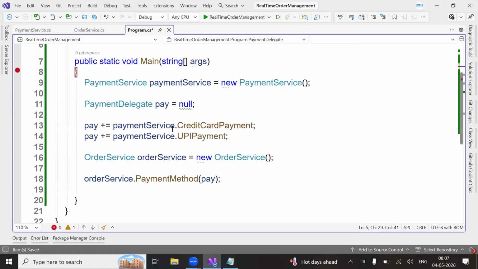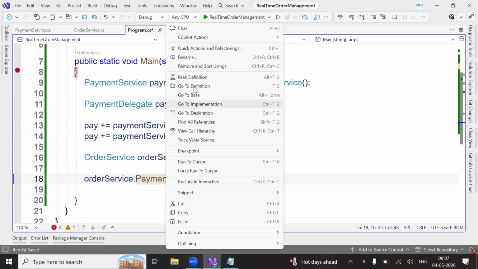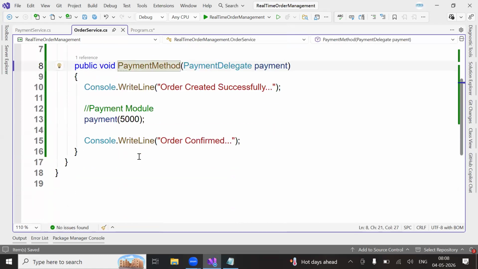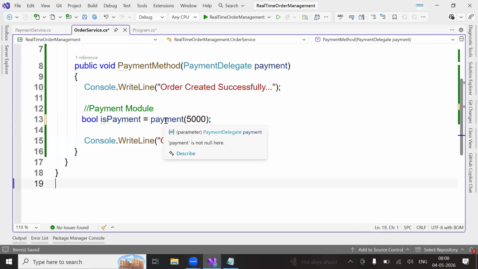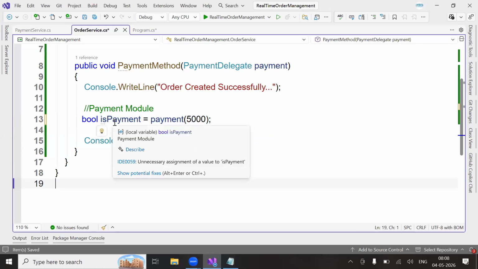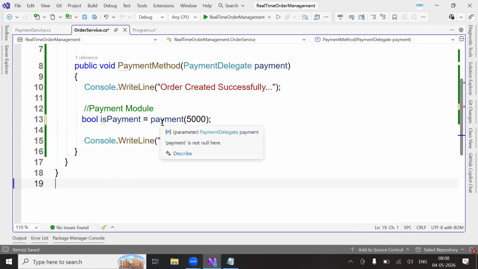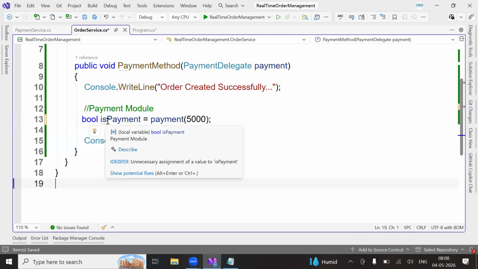Now you see both are successful. Now go to the payment method, go to the definition. When you're calling this payment method, you will have bool isPayment equal to... see, this payment delegate is returning a boolean object. Yes, the payment delegate returns a boolean object, or not?